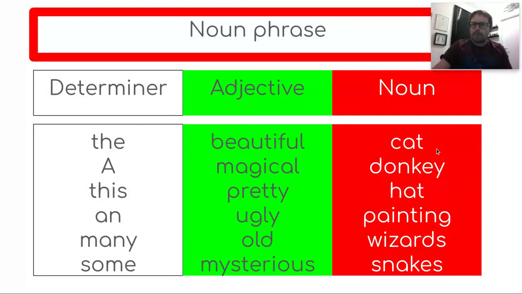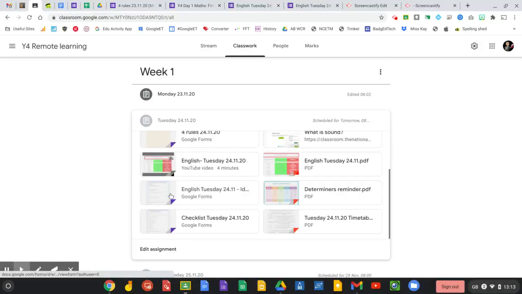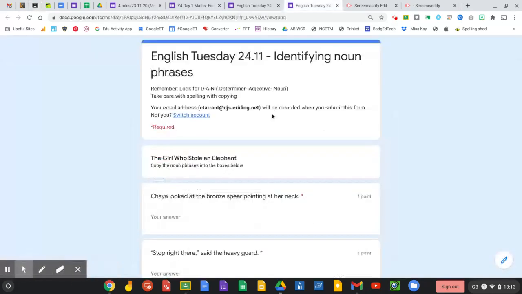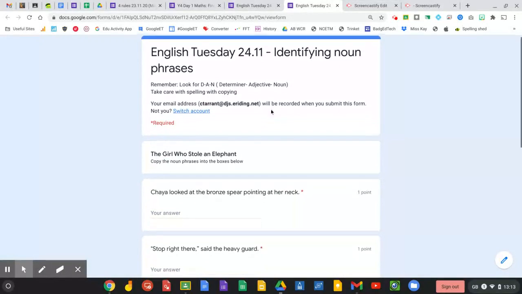For the ease of colour coding, we're going to call noun phrases red because the whole thing is red and it's based around the noun, to try and remind you how to spot the noun phrase. So today's task. After a few problems with permissions yesterday, we've moved the English task today to Google Forms. Inside the post for classwork or on the stream for Tuesday, look for English Tuesday, and it's a Google Form, so a little purple tab on it at the side. Give that one a click, and that will take you to a blue Google Form that looks a little bit like this.